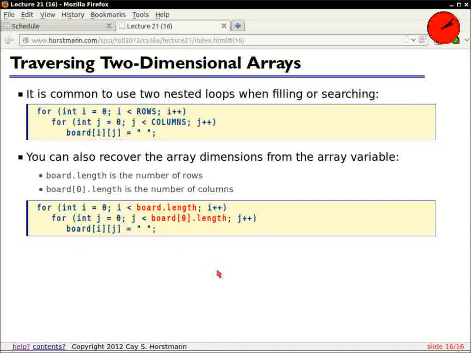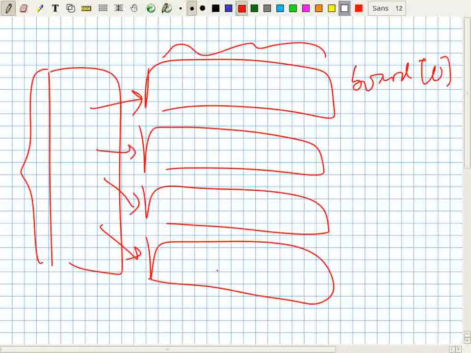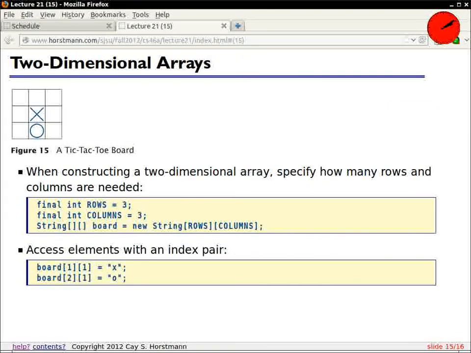Now at this point, everyone should ask, what about board[1].length? Well, if you made the array so that all of the rows have the same length, then of course that's the same as board[0].length. And that is the way that it's made by this constructor. When you call a constructor like that with the two brackets, it always makes a rectangular array where all the rows have the same length. It is possible to make ragged arrays where all of the rows have different lengths, but we're not going to cover it.